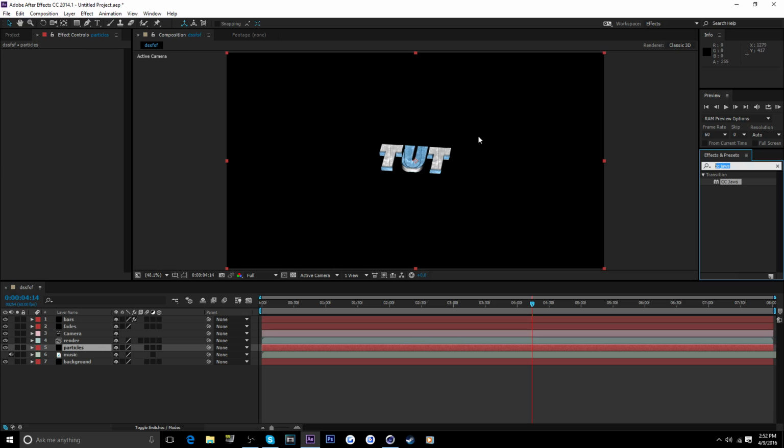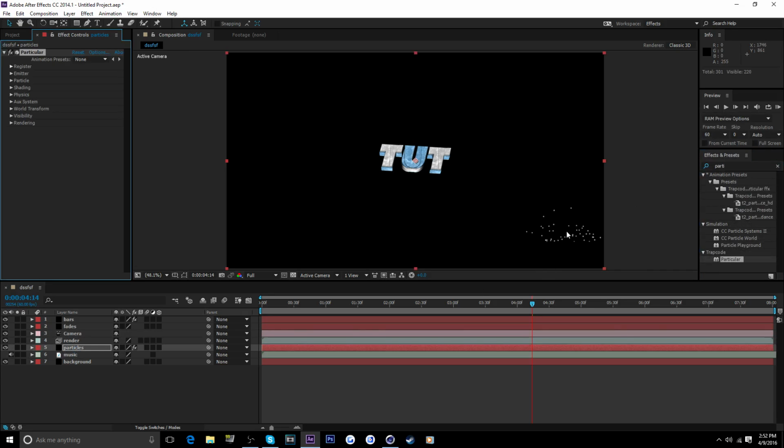So first we're going to type in Particular by Trapcode. It's one of the plugins you need, and you're dragging it on top of there, and this is where we are going to be making our particles.